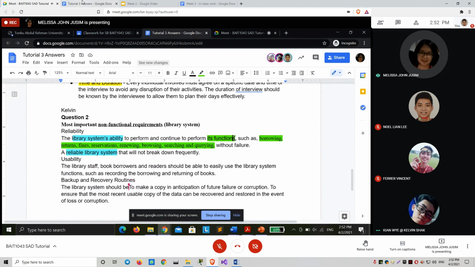Oh, I noticed something, Kelvin. Here, library staff, definitely they can do this. But then how about the book borrowers and readers? They cannot do this, but they can still do browsing or searching for books. I think you split it into two. Library staff can do that, and then the book borrower and reader.